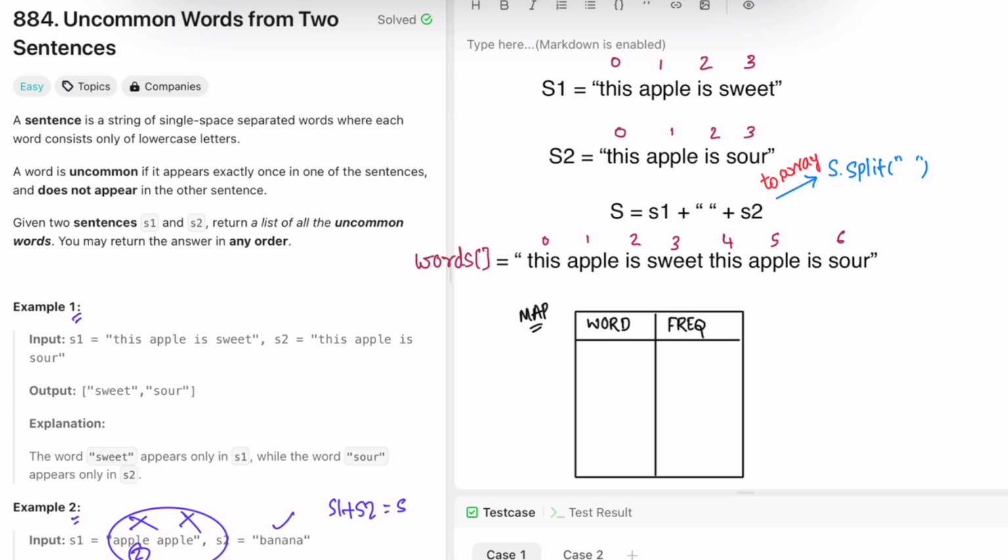So that is what we are doing. If you combine S1 and S2 in this example, you get the single string S, and that single string you're going to split and convert into a words array so that you can access one word at a time. Now we have to find the count of this words array. So let's iterate through the words array from left to right, starting from the 0th index.